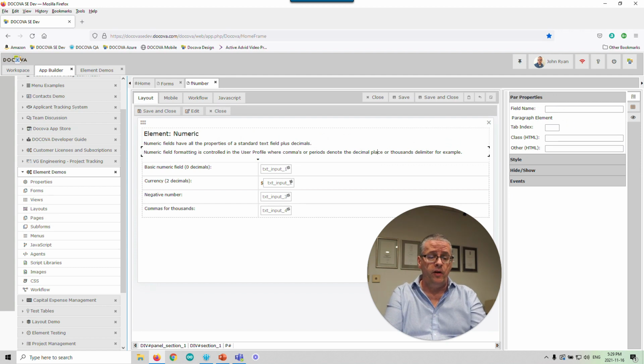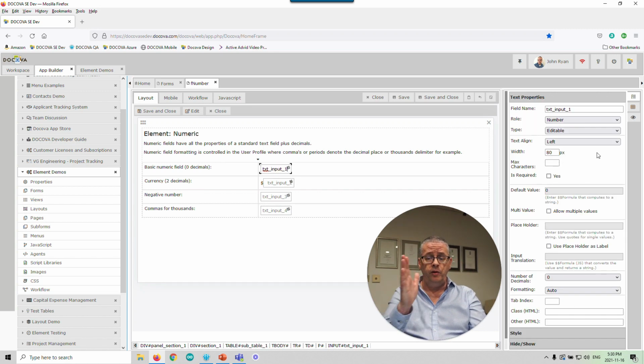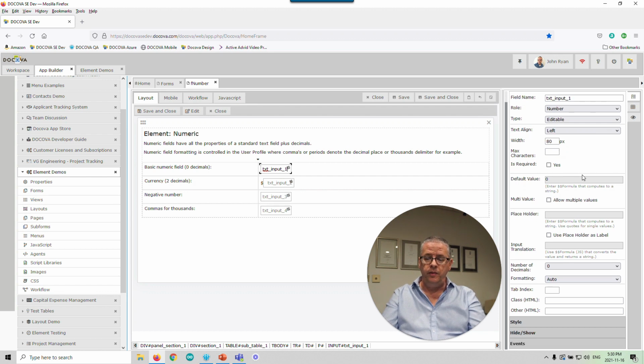So numeric fields have all the properties of a standard text field plus decimals, right? The numeric field formatting is controlled in the user profile where commas or periods denote the decimal places or thousands delimiters, for example, okay? So again, if I click on one of these, on the right-hand side, you get all the properties. Its role is a number, a default value, so we're giving a default value of 0 in some cases, and number of decimals is unique to the number field and the formatting, auto or none.